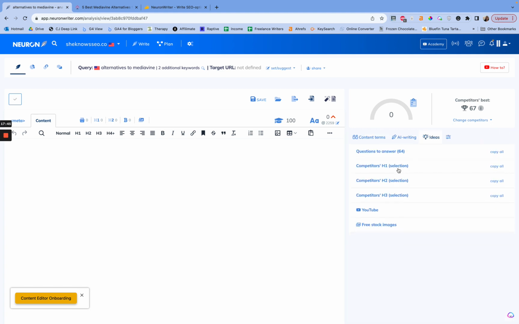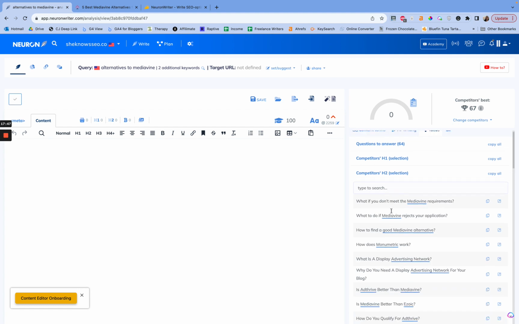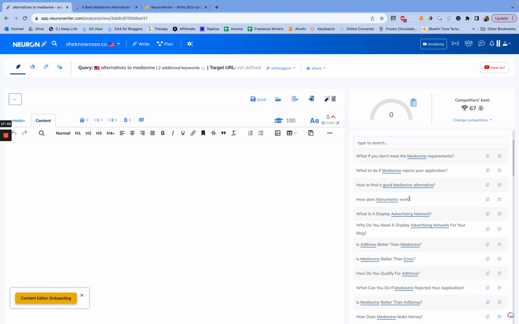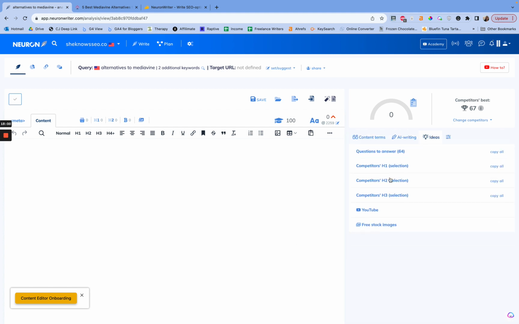Then I would have a structure idea. Then for H2s, I could see if I had missed any that my competitors had. Some of them are going to be pretty similar. So is AdThrive better than Mediavine? Is Mediavine better than Ezoic? We saw that other Ezoic one before. So don't include every single one of these, okay, guys? It's just too much. Pick what is actually relevant. And that's what I, again, want you guys to remember with this. It's a tool to help. It's a tool to help you synthesize the data, but you have to do the analysis and decide what to include.